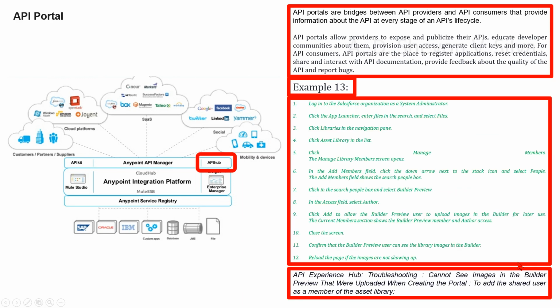Now we are considering cannot see images in the builder preview that were uploaded when creating the portal in troubleshooting in API Experience Hub. In the builder preview, you cannot see the images that were uploaded when creating the portal because the shared user is not a member of any libraries.